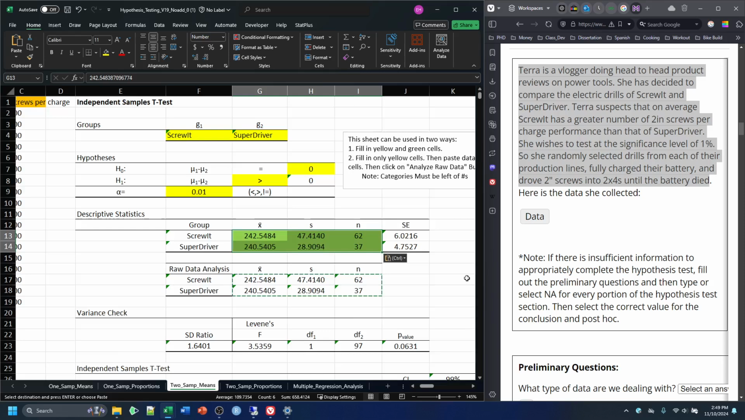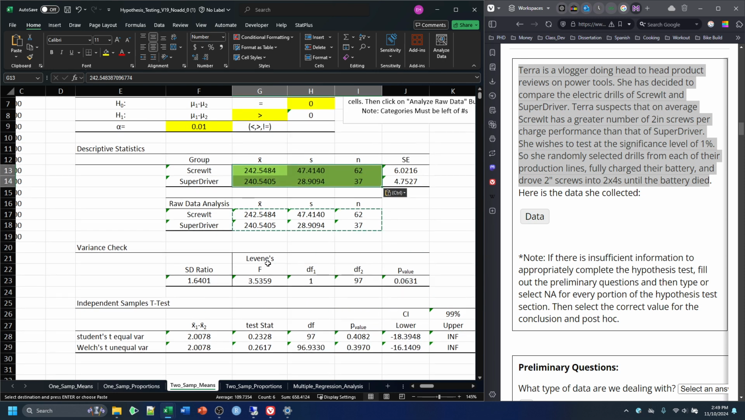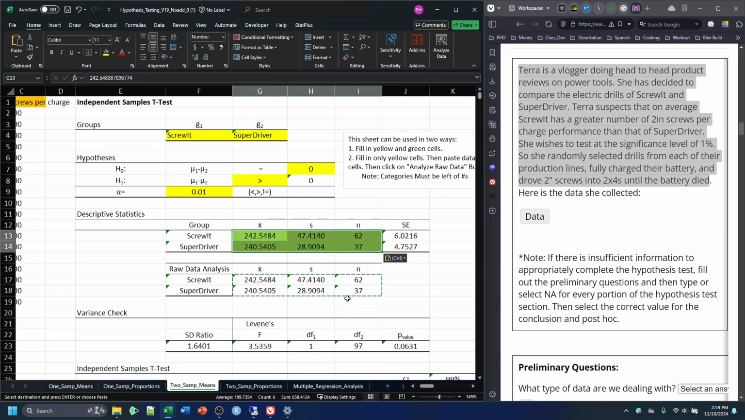It pasted in the values, and then it did the rest of the stuff. It did our Levene's test, our standard deviation ratio, and our two-sample t-test, the difference of the sample means, our t-test based on equal variance or unequal degrees of freedom, the p-value, and the upper and lower confidence interval based upon if we are doing equal variance or unequal. So that's how you get it in there.